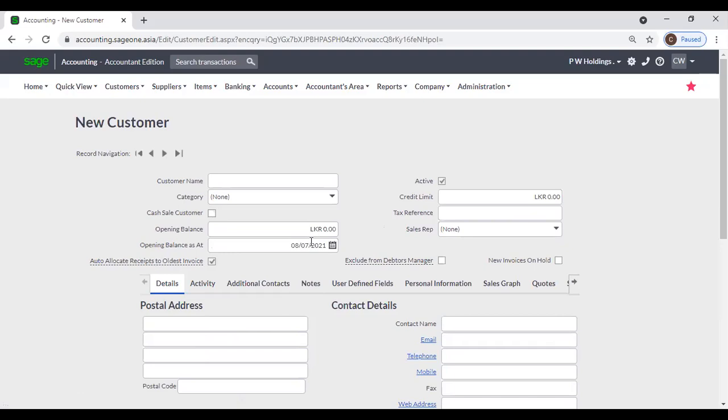Because on the 1st of April there may sometimes be transactions, therefore you can use the date prior to the system implementation date as the opening balance as at date. Now, if you are implementing the system from 1st of April 2021, you can use 31st March 2021 as your opening balance date. And you can enter the 31st March 2021 opening balance for this customer.